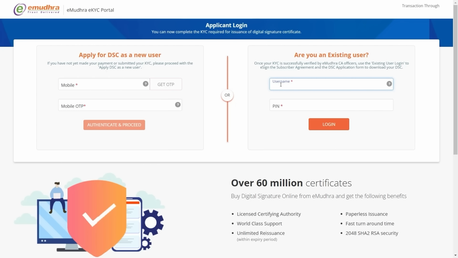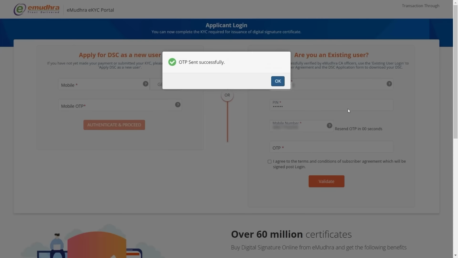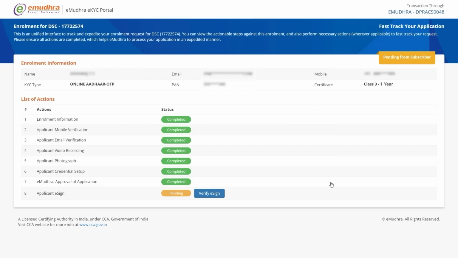Under the "Are you an existing user" option, enter the username and PIN created during the application process and click on Login. Enter the registered mobile number. Click on Get OTP and enter the OTP. Select the consent box and click on Validate. Now you will be redirected to the Track Application page.